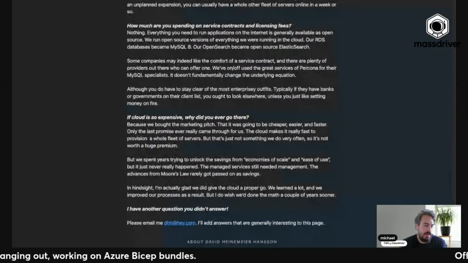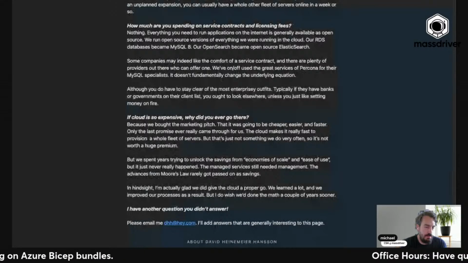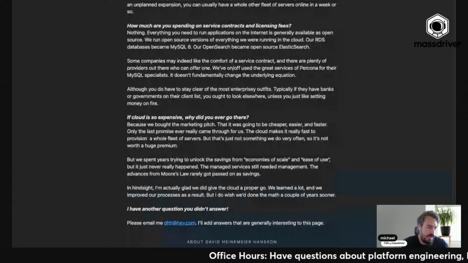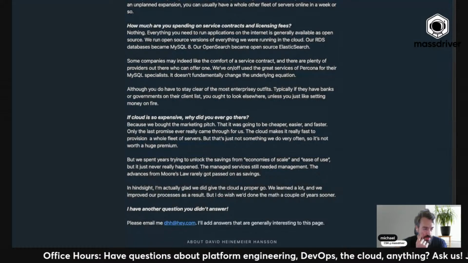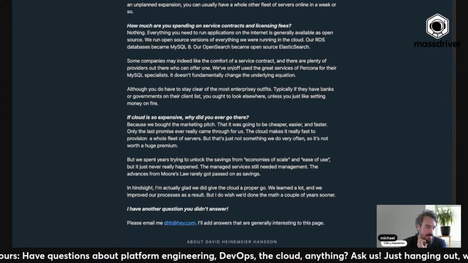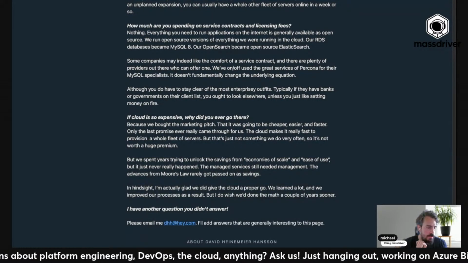Because we bought the marketing pitch. This was going to be cheaper, easier, faster. Only the last promise ever really came through for us. So the fact that it was faster. The cloud makes it really fast to provision a whole fleet of servers, but that's just not something that we do very often, so it's not worth a huge premium.